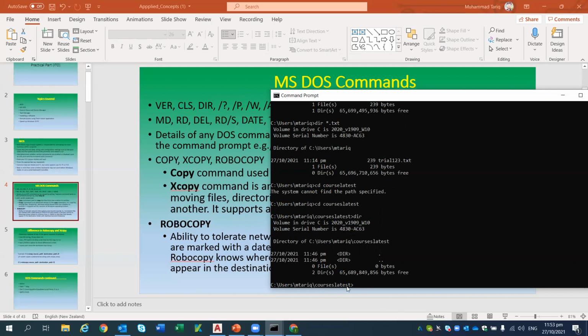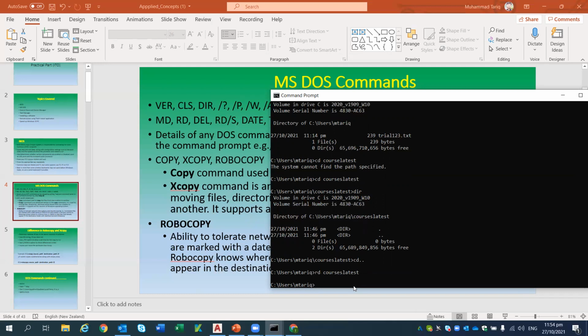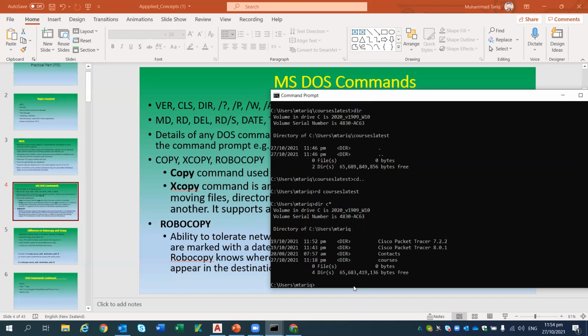But to remove this directory, you need to come out from the subdirectory of courses latest. So I will just come out one step back. Now I'm one step back, and now I can say remove directory courses latest. Now it will remove it. Now I will take again the directories starting with C or files with C. So here you see that courses latest is not available, which means it has been deleted.